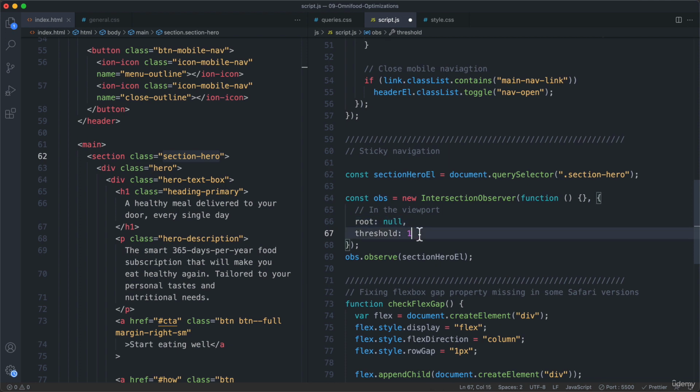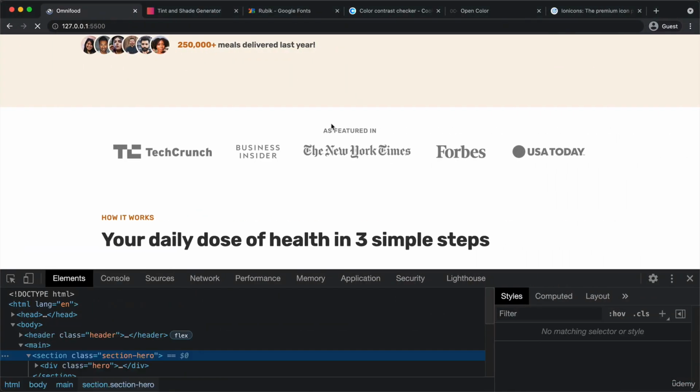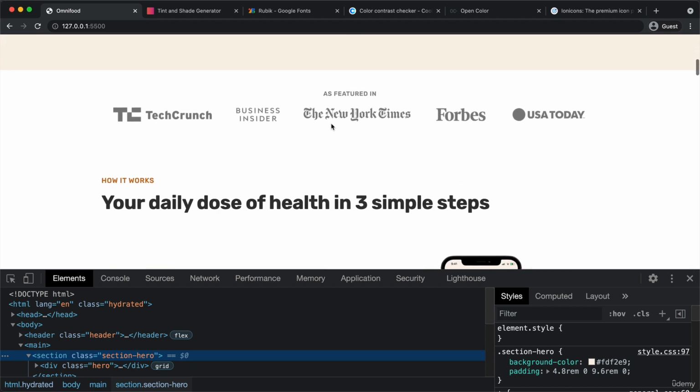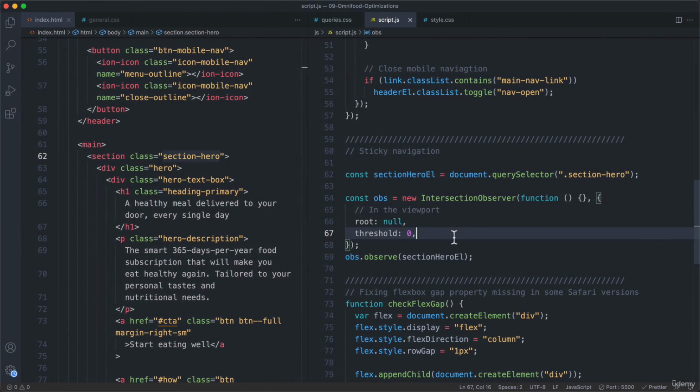So null means the viewport. But again, we want it to be 0 because we want to get an event as soon as the hero section moves out completely of the viewport. So again, that is this event right here. So this situation. Okay, and for now, that is it. And so now we need to actually specify what we want to happen when this is the case. So whenever we have the threshold of 0 in the viewport.